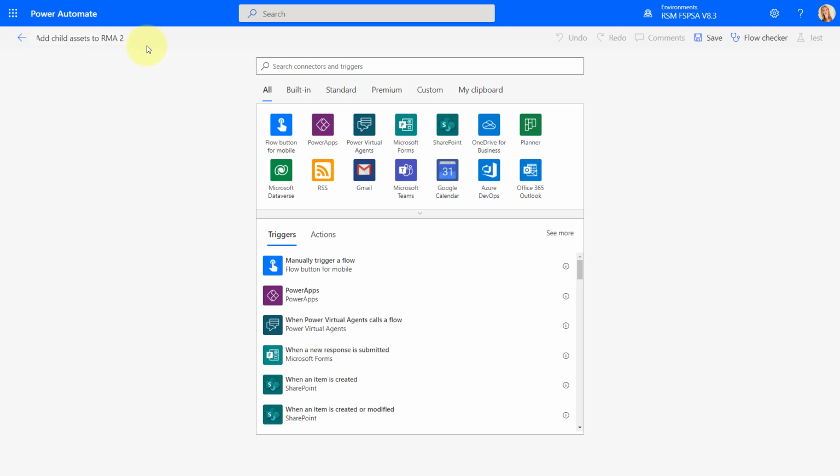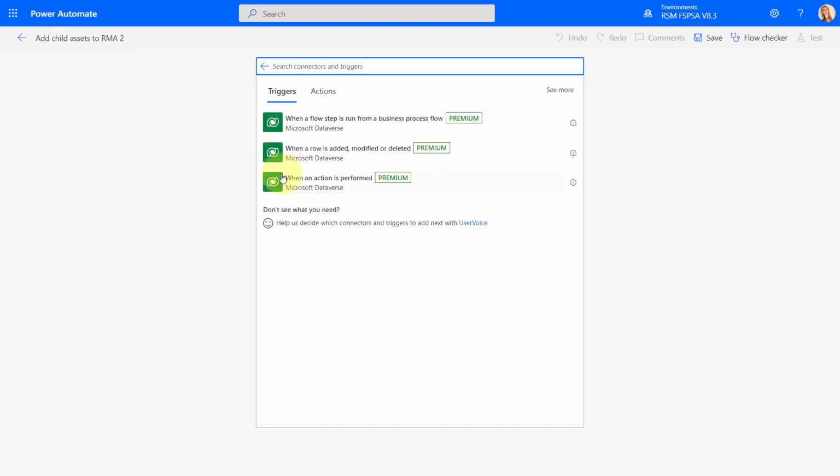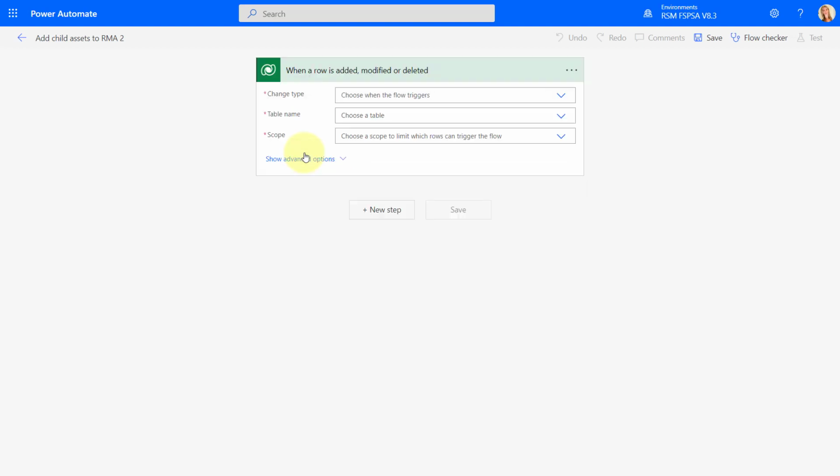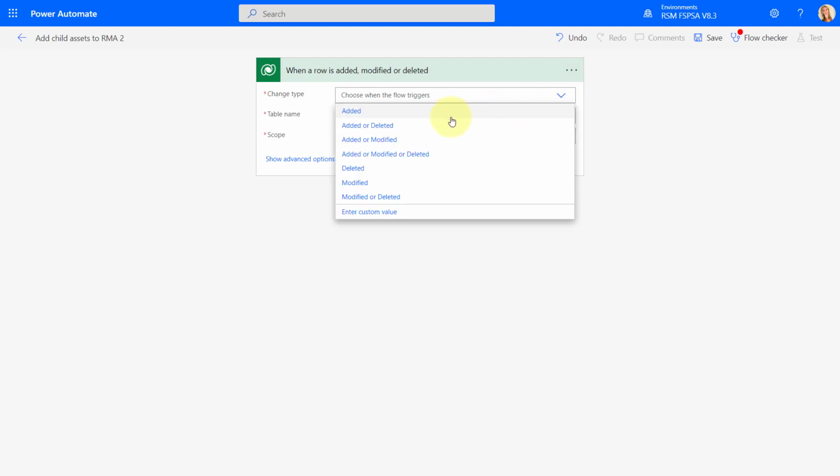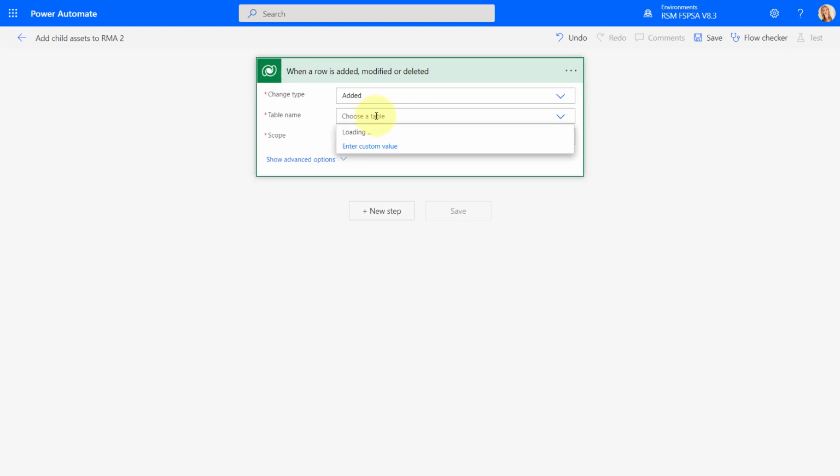So the first thing we're going to do, because we want this to run when that first RMA product is added, I'm going to click here on Microsoft Dataverse. And I want to run this when a row is added, modified, or deleted. So I'm going to click on that. And obviously, I only want this to happen when a row is added. And then the table that I'm looking for is RMA products.